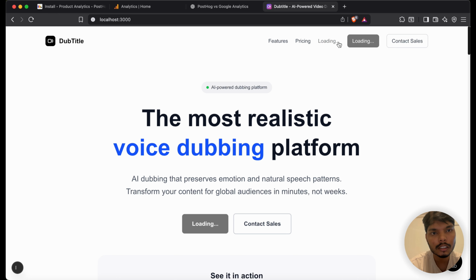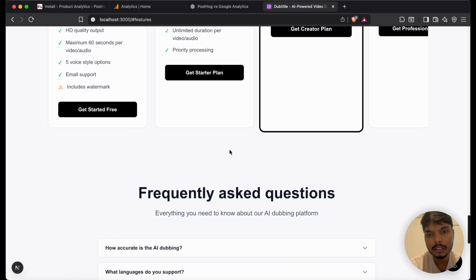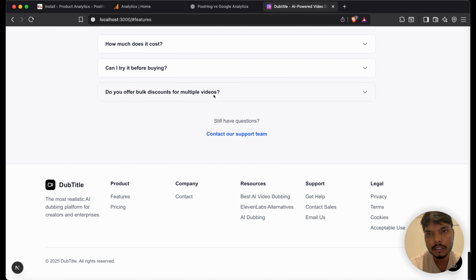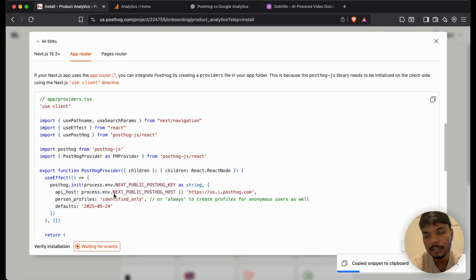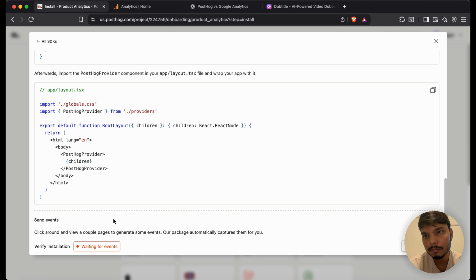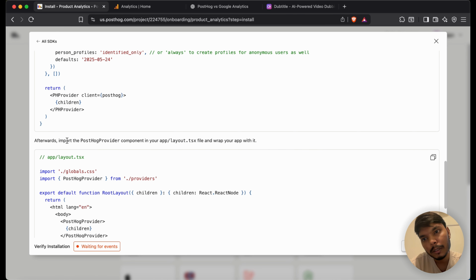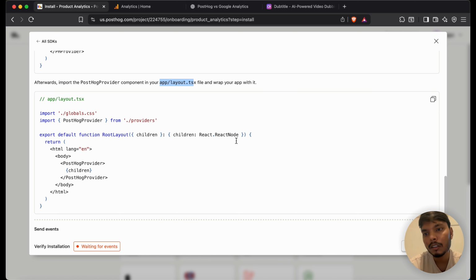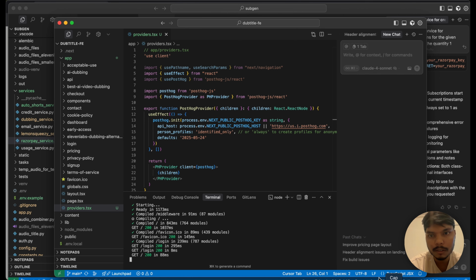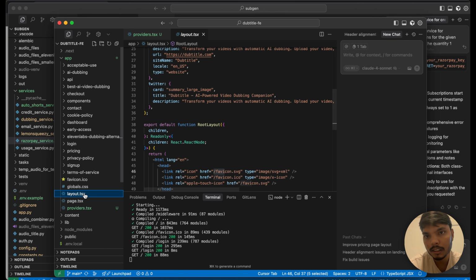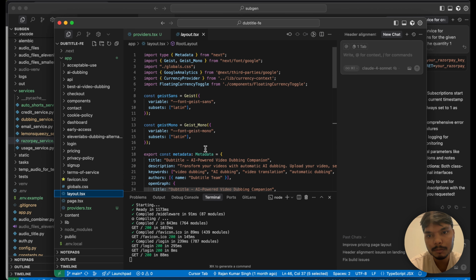Okay, let me click. That's fine. Click on features, some other places. Click this one. Let's see if there are any events. No events. Okay, I have to do this, and then afterwards import the PostHog provider component in your app layout file and wrap. Oh, okay. Let me do this again. So I need to integrate it in layout.